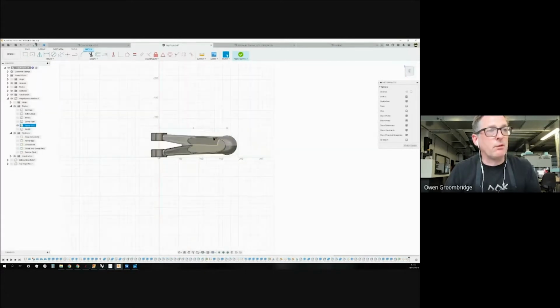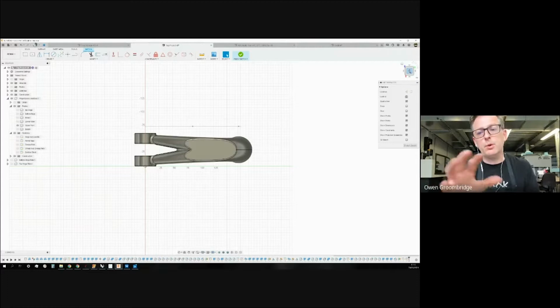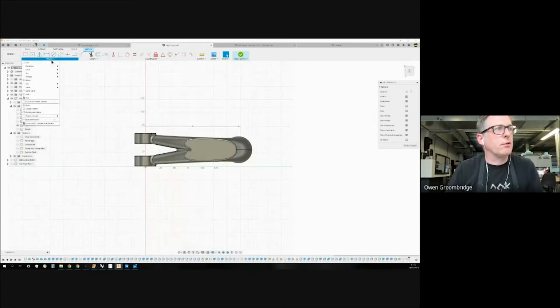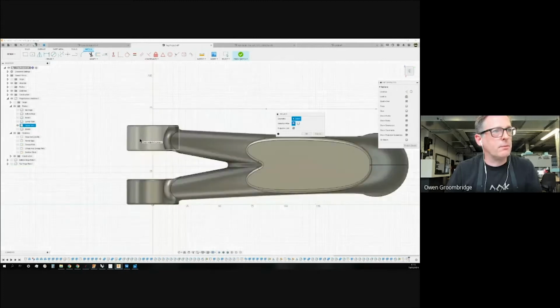If you're wondering how you rotate stuff easily, it's all in the view cube in the top right corner. Yeah, like that. Boom, bish bash bosh, lovely. Then we go to create and then project. Sure enough, I can project particular entities.